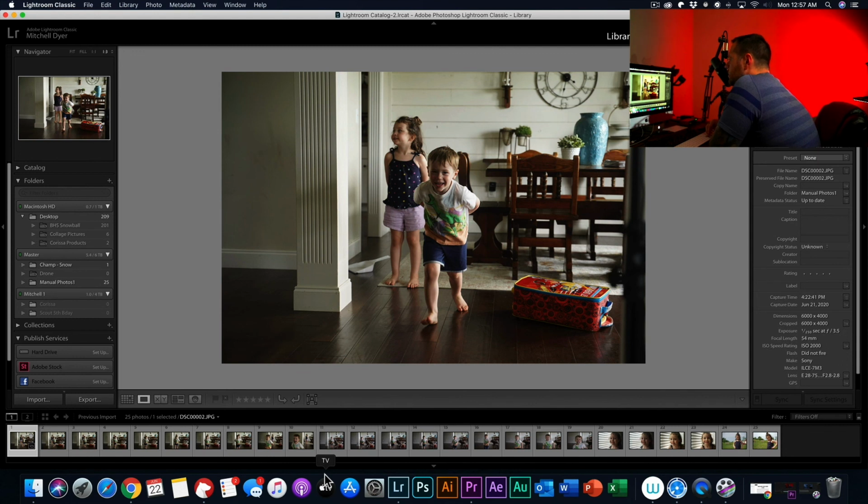This is my mean son, Champ. And pretty much all I told him to do was to run at me as fast as you can, and I'm going to take some pictures, okay? Now, he had his hands behind his back, so he's not a very good listener, so we'll see how these turned out. I've not really looked at these.